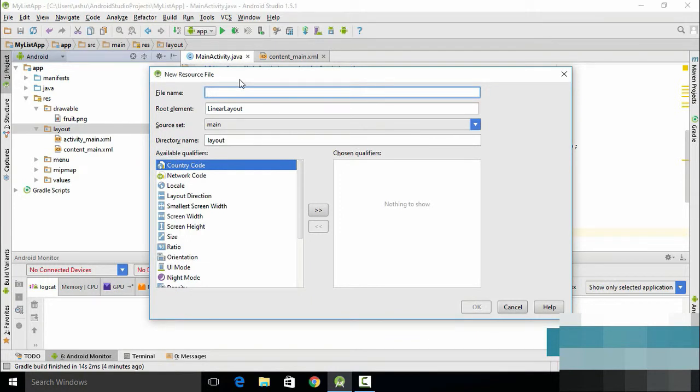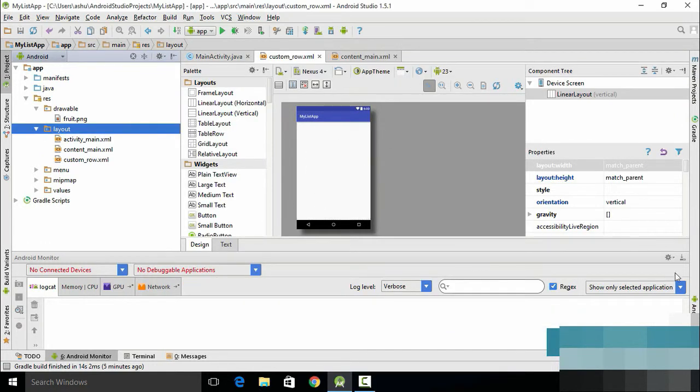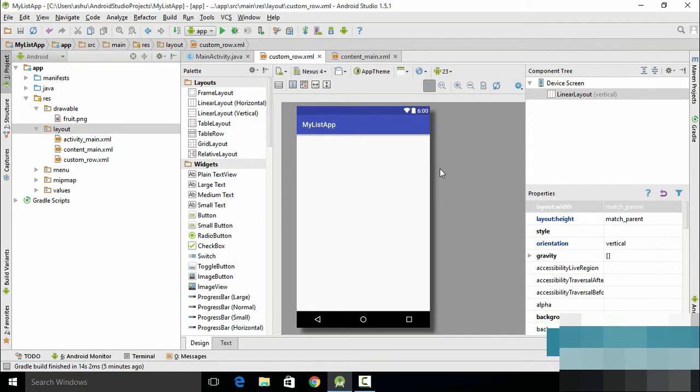Now, as this is a custom list view, let's say we name it custom row, and we select the option of linear layout. Then we finally click OK, and as you could see, this is our custom row layout right here which we could use in order to design a template for each and every list view item.